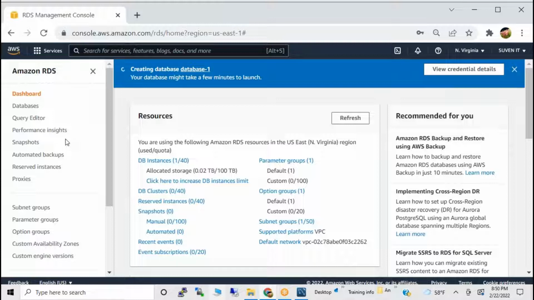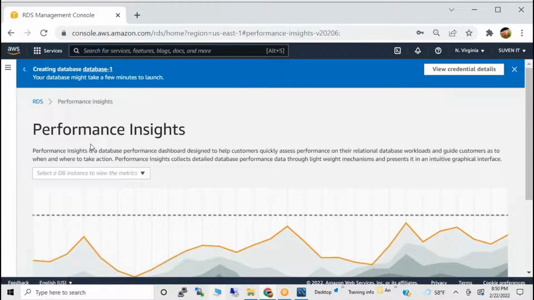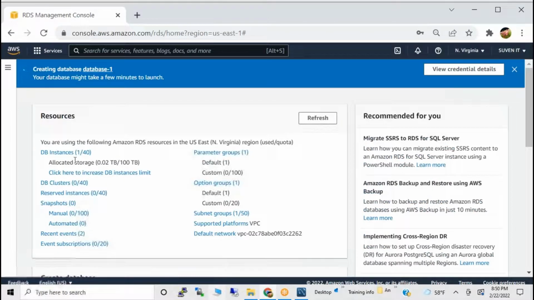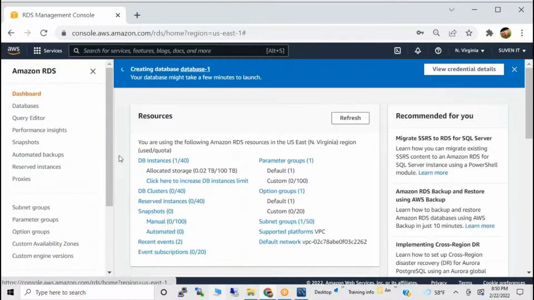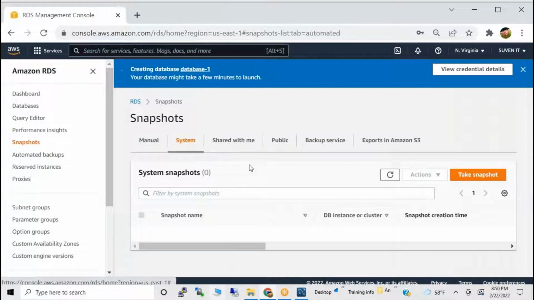You can write the queries here itself, and you can go to the performance insight. So you can see the database. Once it is created, you can see the database performance, like CPU, memory, and all. We can just monitor that also. Then snapshot, if you want, you can take the snapshot, system snapshot, and the manual snapshot also.